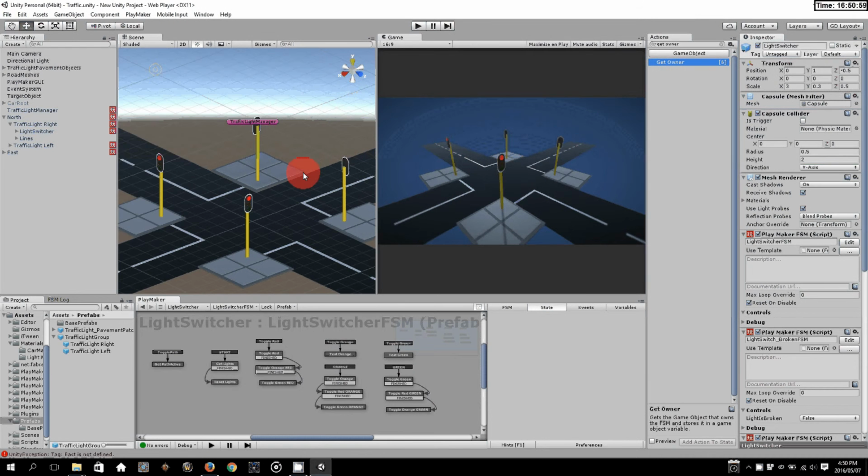This is part 2 of the traffic light tutorial, step 2, the traffic light switcher, and also the most complicated one to do. As you can see, it's complicated, but it works, as you saw in part 1, step 1.